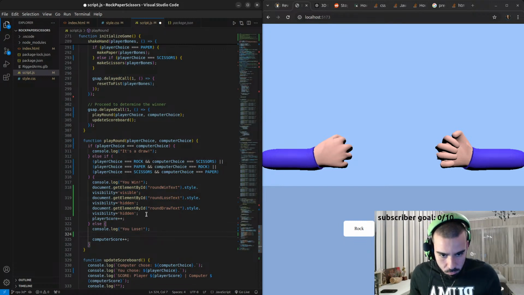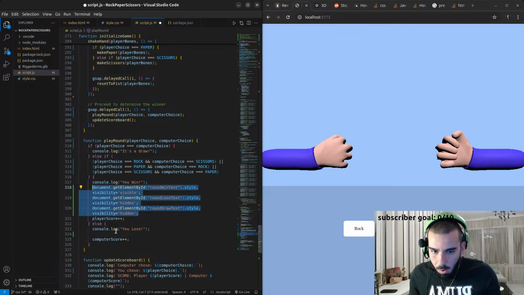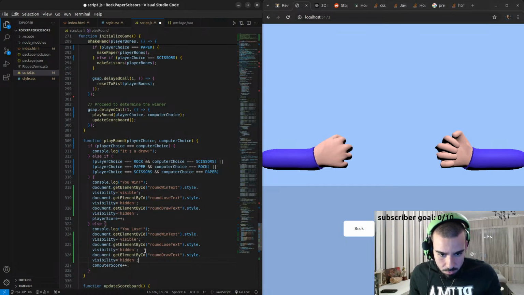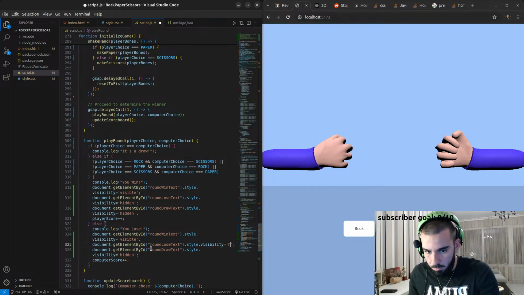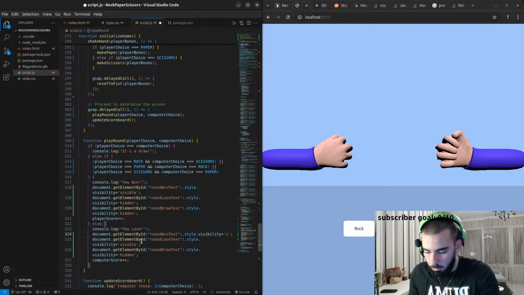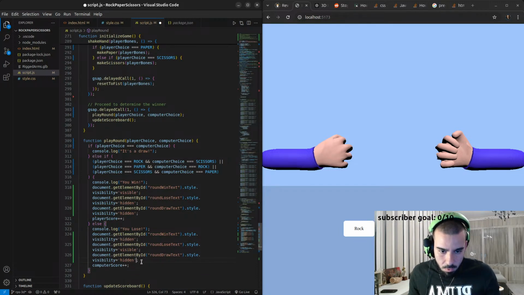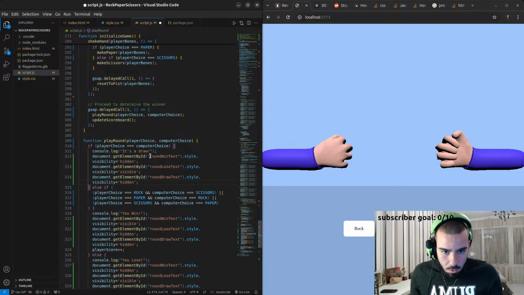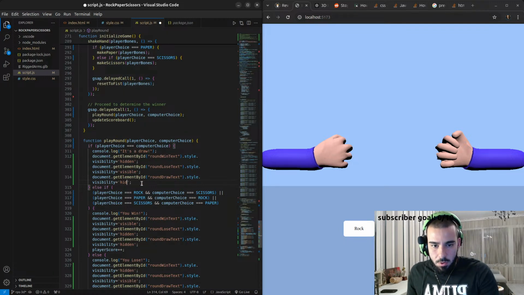So if you lose, the round lose text will be visible and the other ones will be hidden. And if you draw, it will be the other way around. I don't need the console log, just the documents. Okay. So draw will be visible and the other ones will be hidden.